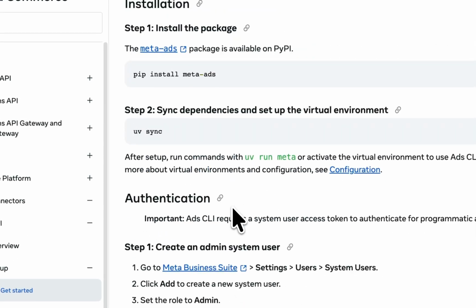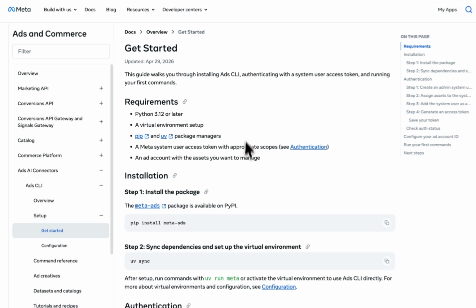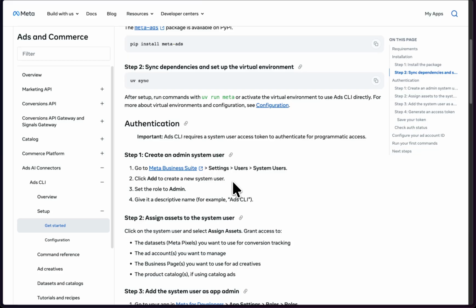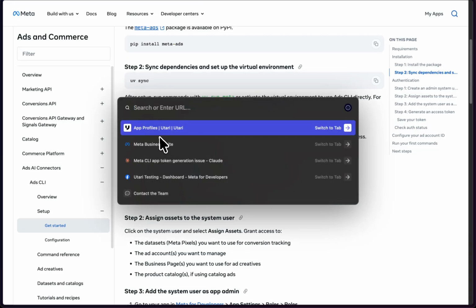One thing to note, you can follow along by going to Meta's official documentation, but I'm just going to walk you through all the steps because there are some steps that Meta doesn't really talk about here that you need to follow to make sure that it works and it's connected to the specific ad account that you want it to be connected to.